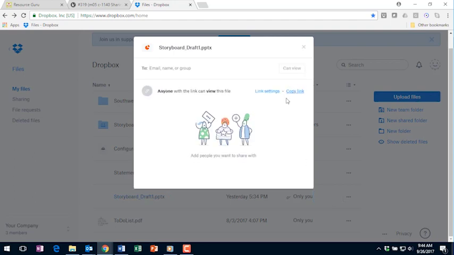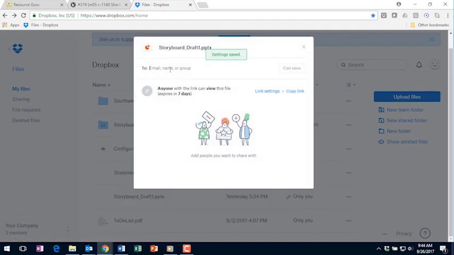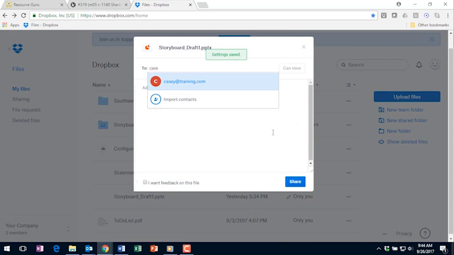Within the pop-up, choose Link Settings. Then choose your settings. You can set controls on who can view the link, add a password, or set an expiration date for the link. Once you save your settings, you can copy and paste the link to an email or send it directly through Dropbox by clicking Share.